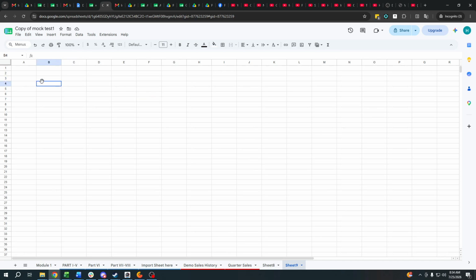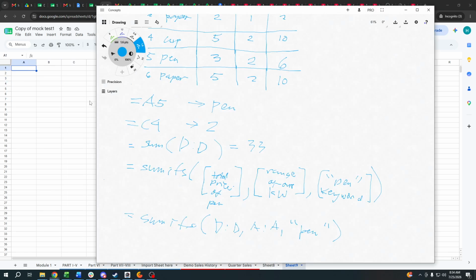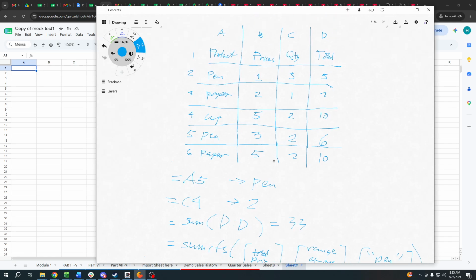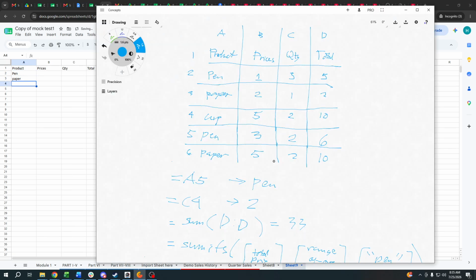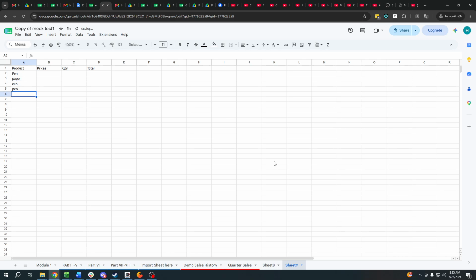Now, if you would like to copy the table that we have before: price, quantity, total, and then pen, paper, pen, paper, and then the prices 1, 2, 5, 3, 5, and quantities 5, 1, 2, 2, 2, and multiply next to it.